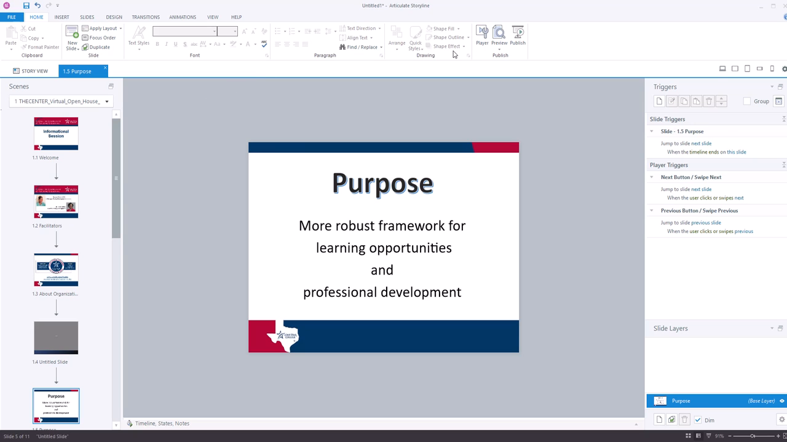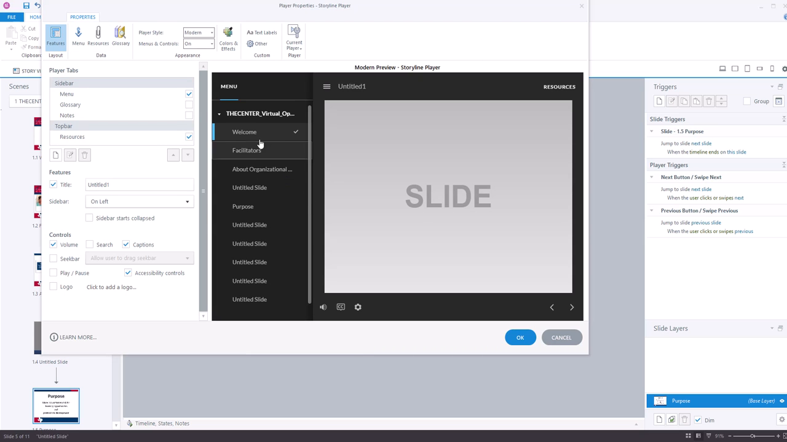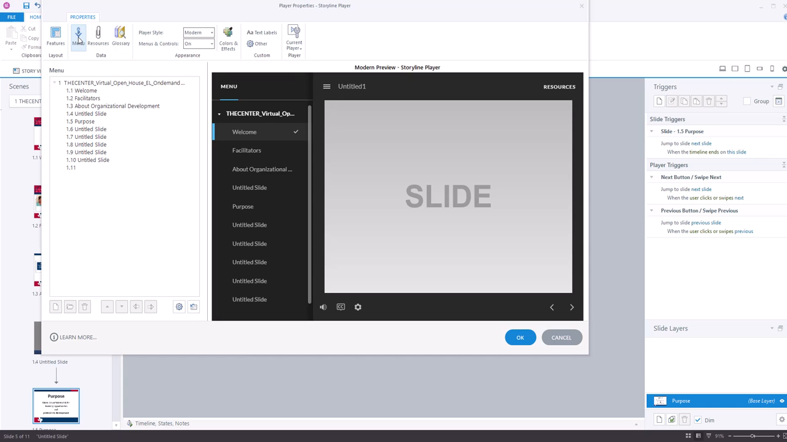I've got the home tab, and then when I click player, then I can click on menu. As you can see, it has those slides that I renamed changed over here. Okay, and then I can click on menu, and then I can actually change a lot more than that. So with this, I would probably just delete that because it says menu right here.